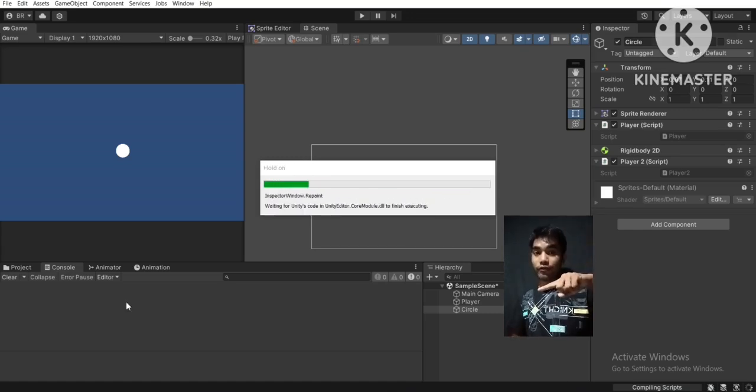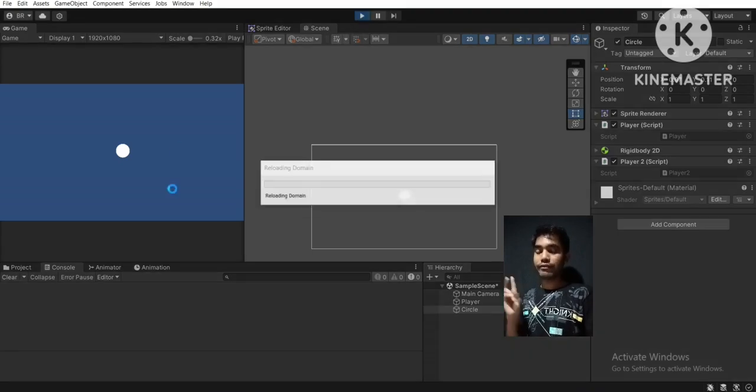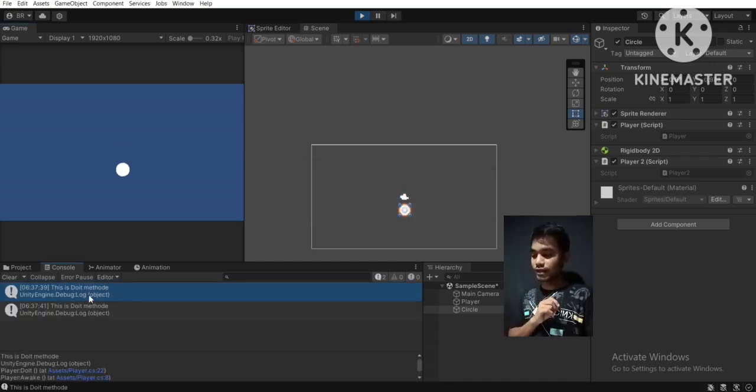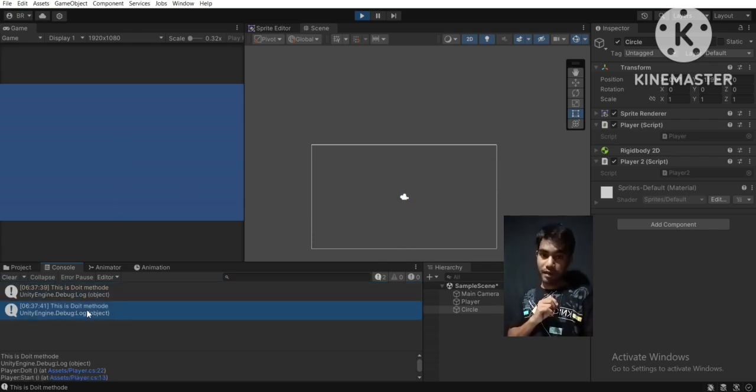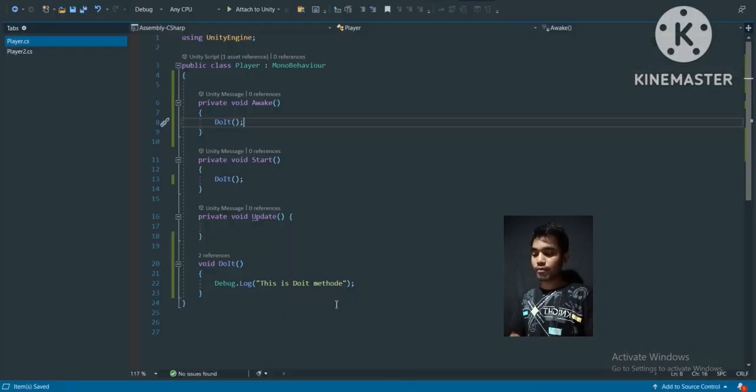Firstly, we're calling the awake function, and we do know that the awake function gets called when the game starts. So let's hit this play button at the top. We should be able to see two messages pop up in the console right after the game starts. As you can see, this is do it method the first time, and the start function also gets called. This is do it method. So basically we can call it as many times as we want. We made one, but we can call it as many times as we want. That is the cool thing about using a function.